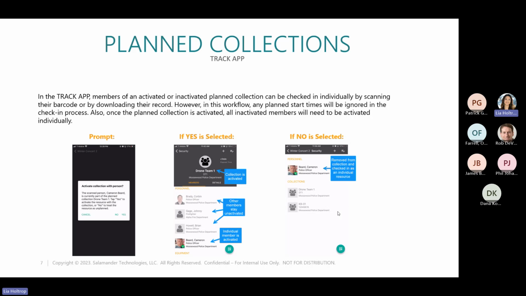If you tap no in this prompt, what's going to happen is that the collection, Drone Team 1, is not going to be activated. But who's going to be activated? Just the individual. So in this case, Cameron Beard will be activated. However, he is removed from the collection and he's treated as an unplanned resource. Okay, so then you'll see him moved out of Drone Team 1, and he's going to be checked into the security assignment. In this case, I selected the assignment, so it's going to pop up, where do you want this person to go? If you tap no, I selected security and moved him into the security assignment as an individual resource.